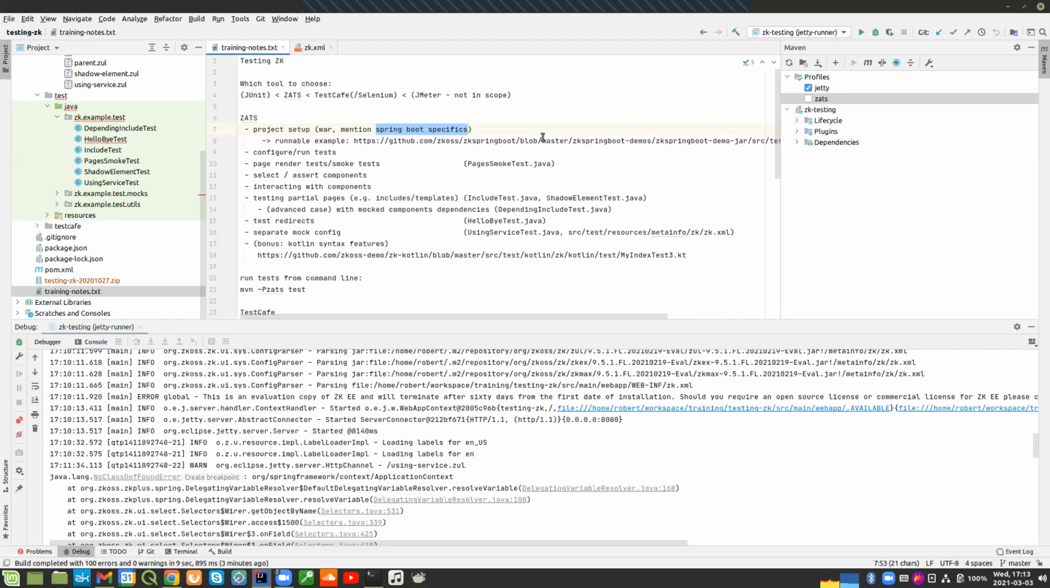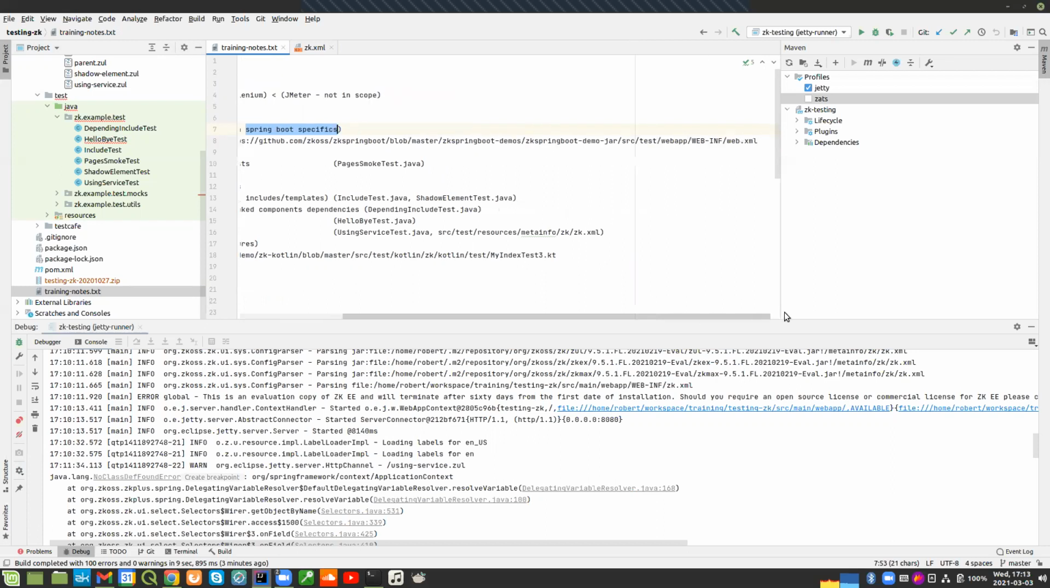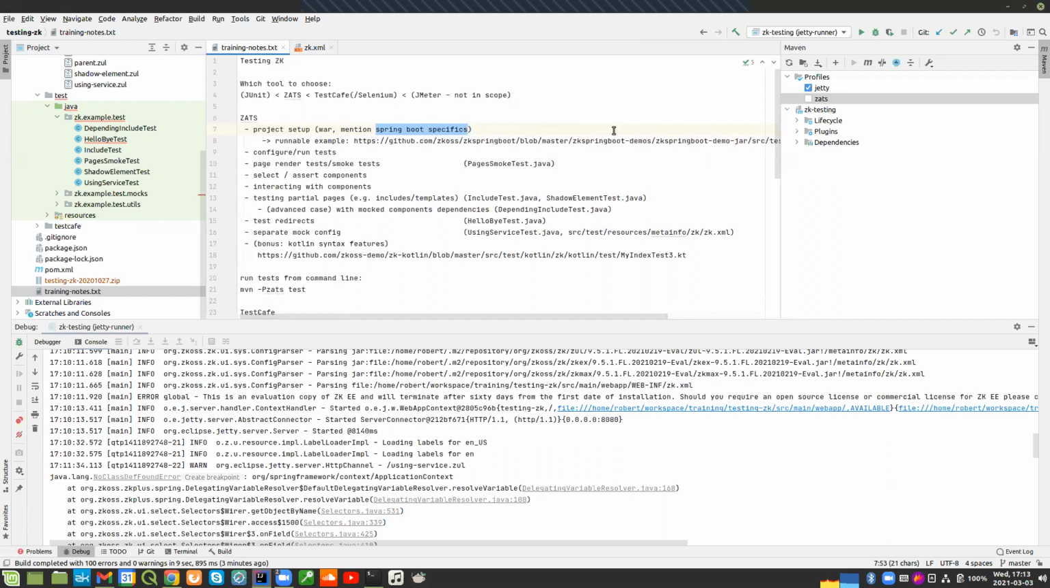So if you need to run a Spring Boot project, there is a test case in this link that mentions how to configure the test web.xml, and there's a full example in this.